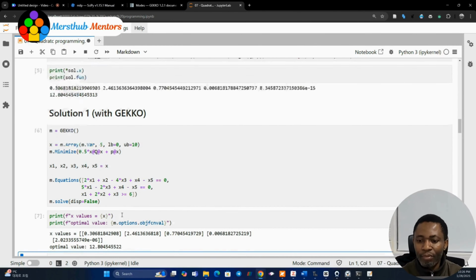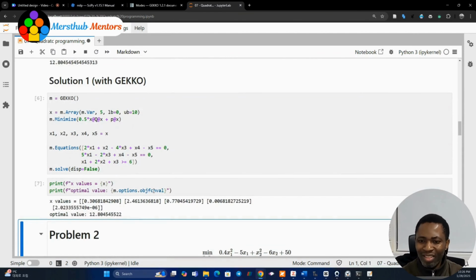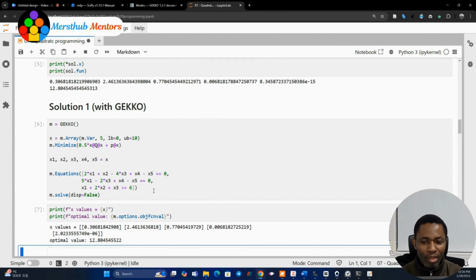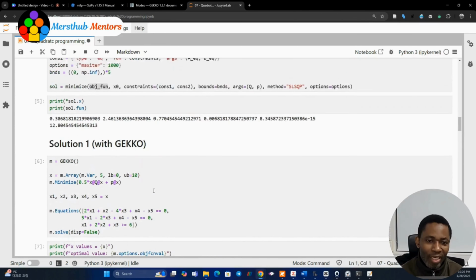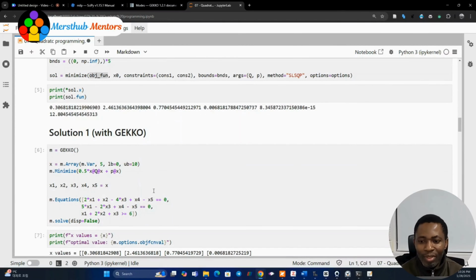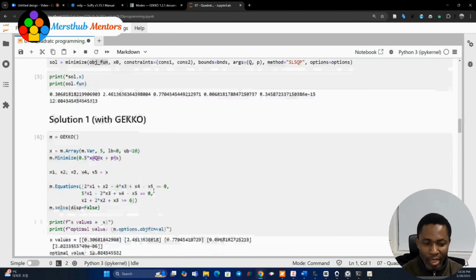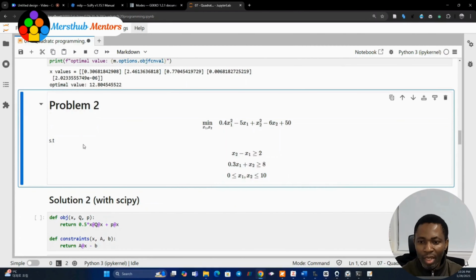12.805. Same. So you can see that using GEKKO, we have the problem cast in a shorter form. GEKKO understands the constraints, so we don't have to define the constraint type and all of that we did when using SciPy. Also, we don't have to define the method. GEKKO dynamically understands this problem and solves it by minimizing the function subject to those constraints and then outputting the results. Now, let's go to problem 2.